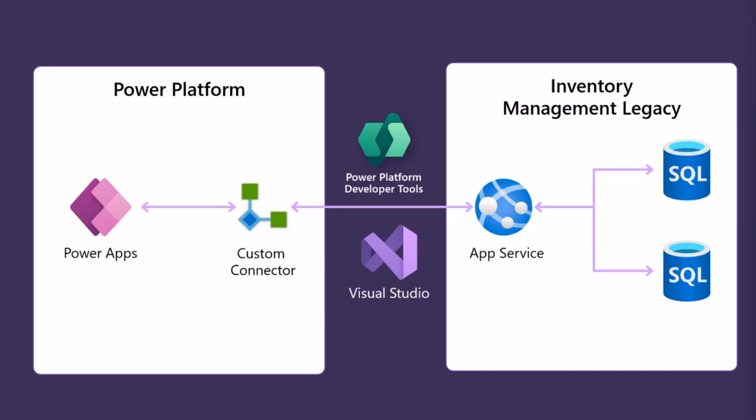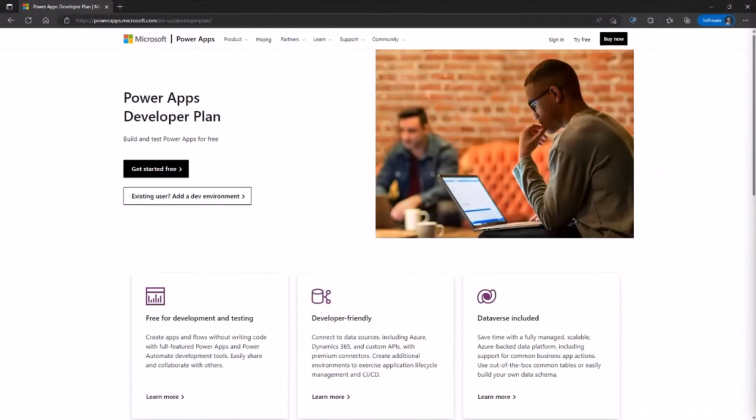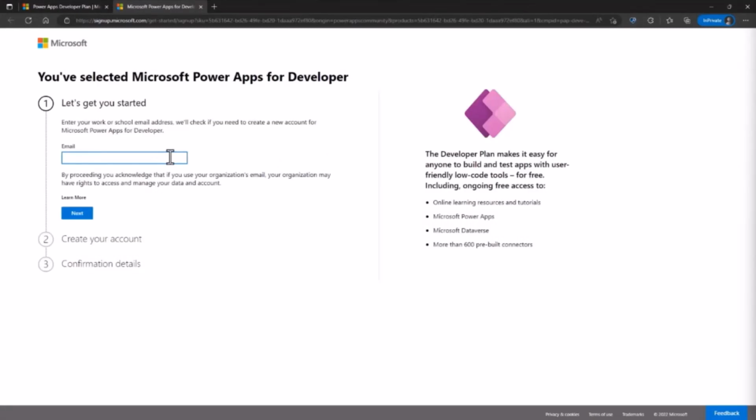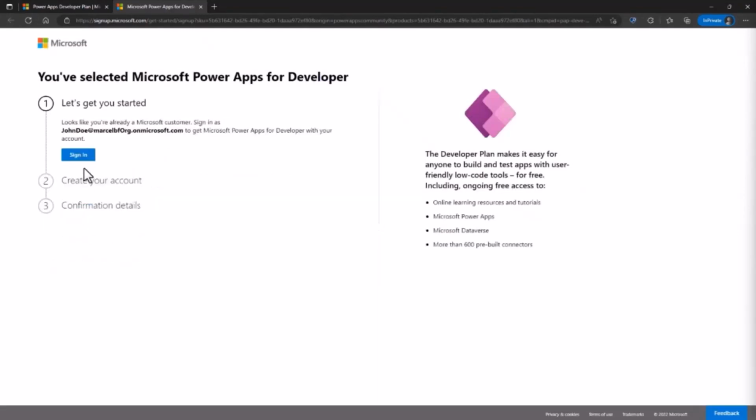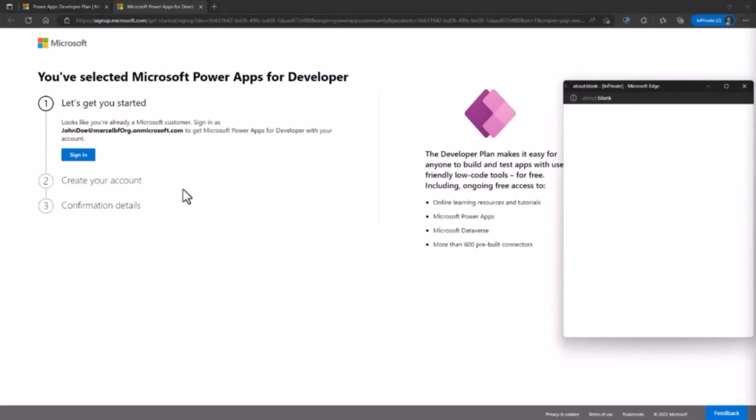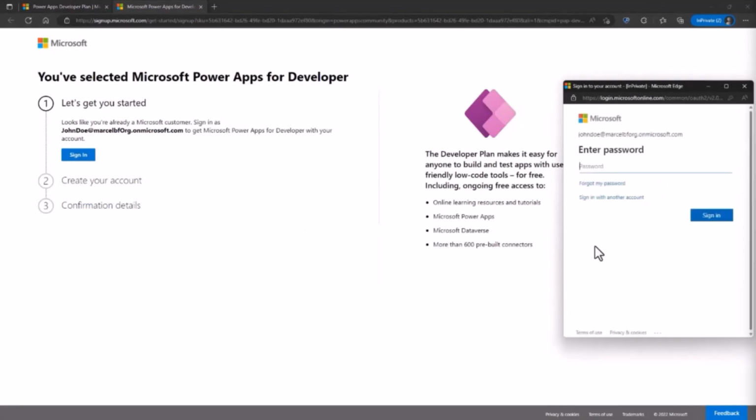The easiest way for you to get a developer environment is using the developer plan. You can search for Power Apps developer plan, or you can get the link at the end of the presentation. And this is not sped up. This is the normal process for you to get a developer environment for free. You get up to three environments. All you need is a business email. You will type your email, you'll log in as normal.